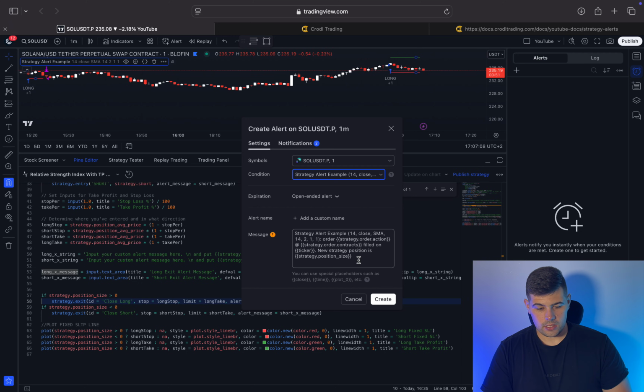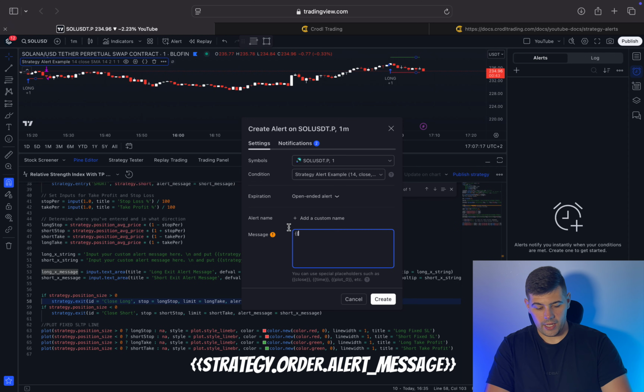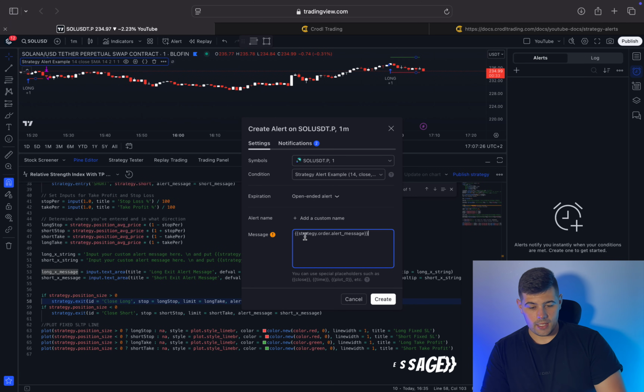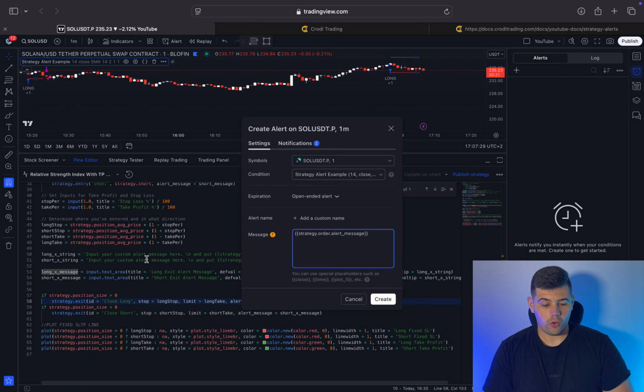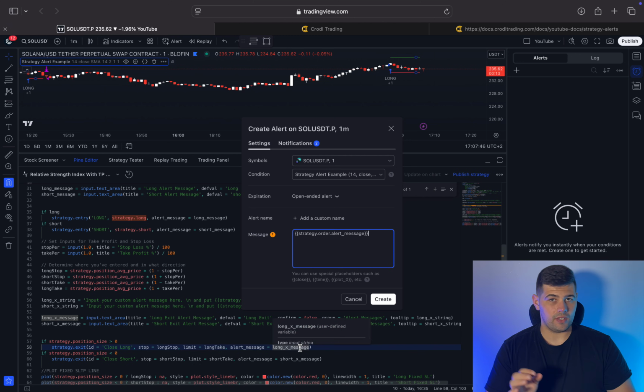So one way to do this, and probably the only way with this setup, is to clear everything out there and make sure this is empty, and you use double brackets, and then you say strategy.order.alert underscore message, and then you close those brackets. What this is doing is checking for the strategy, going into the order and fetching that alert message. For example, in our code, our alert message is long X message, which is this input box. So whenever this exit fires, it's going to check what we saved in our input box and send it through to the webhook.